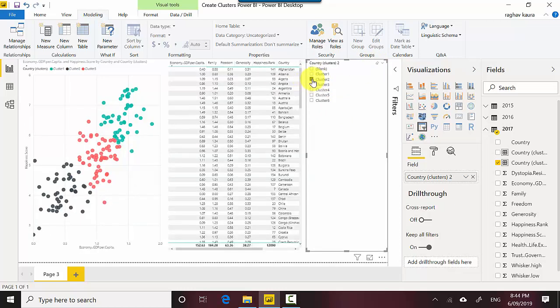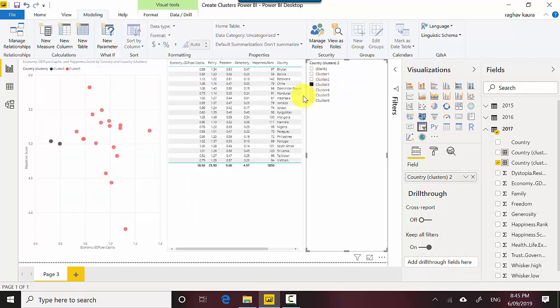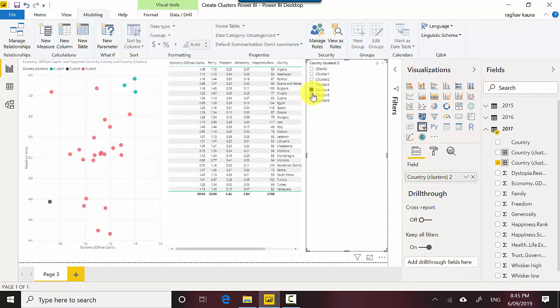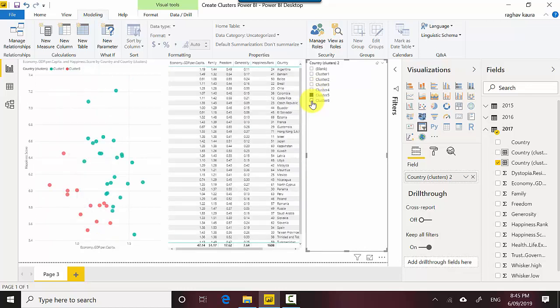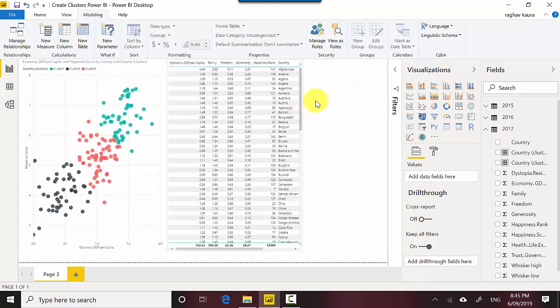And then cluster two is somewhere in the middle. Cluster three is a lot of cluster four. So I don't know how it's gone about and created it. From what I'm aware of, it uses a k-means method to do the clustering. But yeah, it's an interesting feature where you can cluster your data.